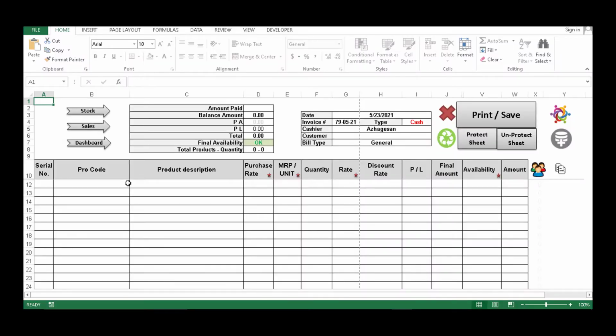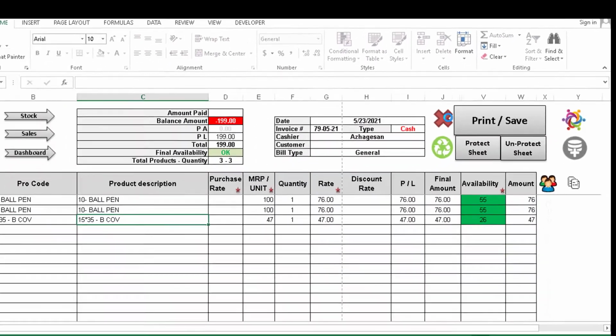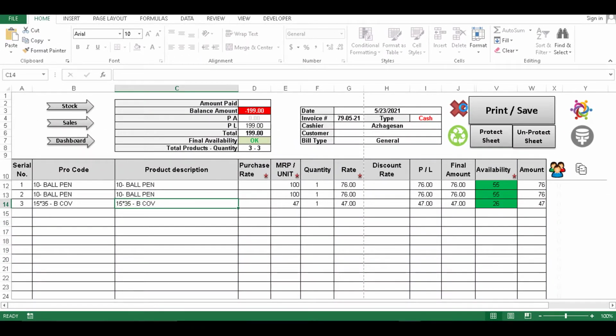So next we are going to talk about clearing the bill screen. If you have any unbilled items in your bill screen, use this X button and your screen will be cleaned accordingly.